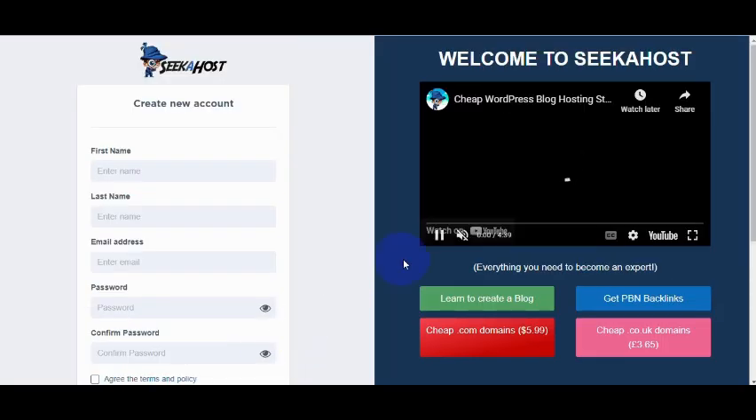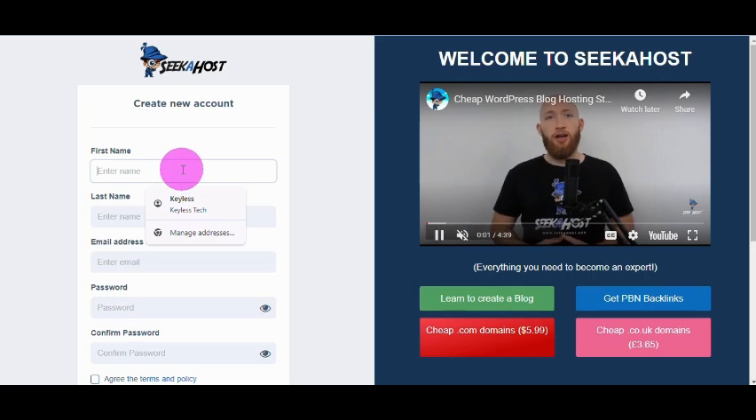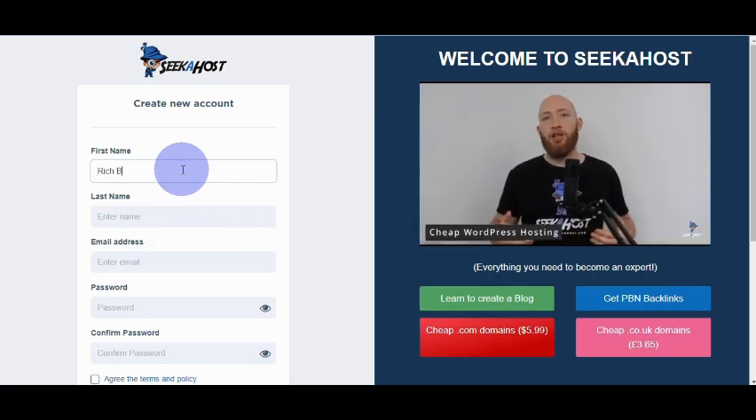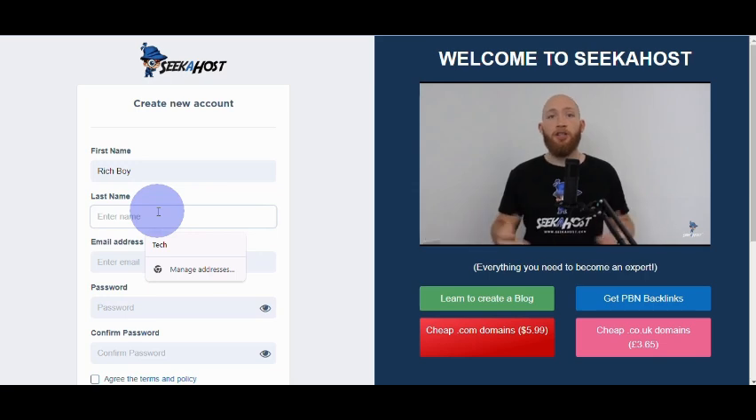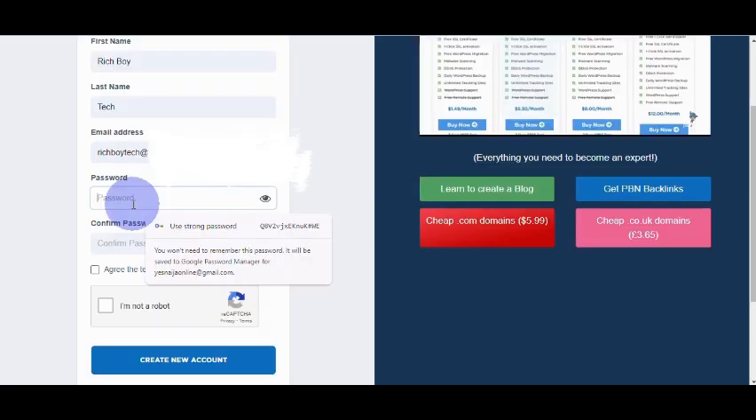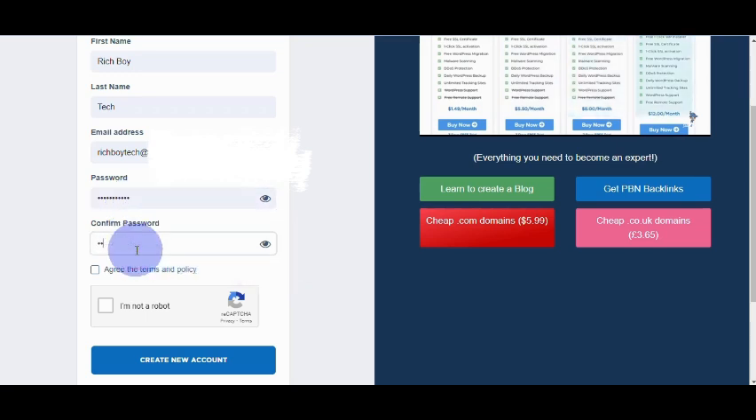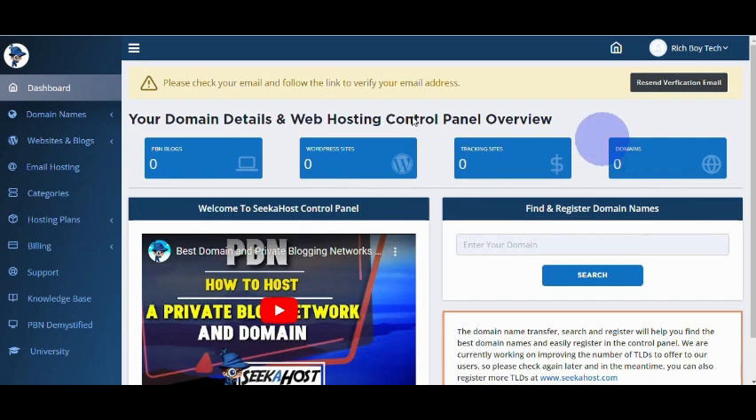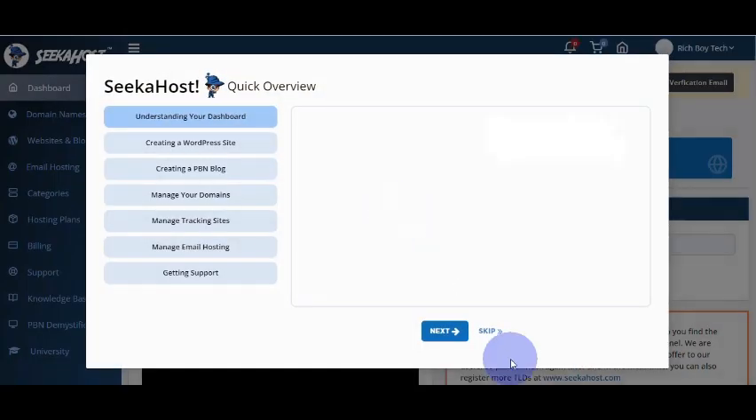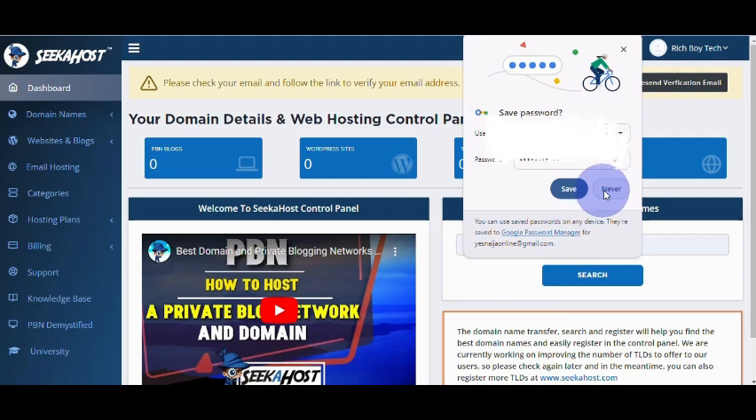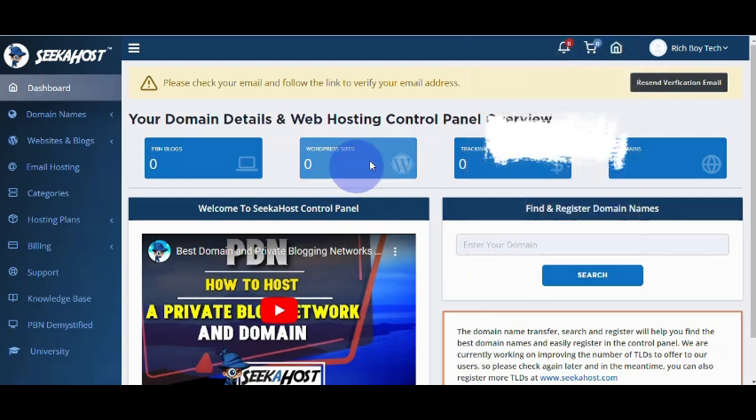Then you input your first name, your last name, your email, and your password. Then you do the captcha and create an account. When you create an account, it will open like this. You will see, please check your email and follow the link to verify your email address. So all you have to do is go to your email and verify your account.